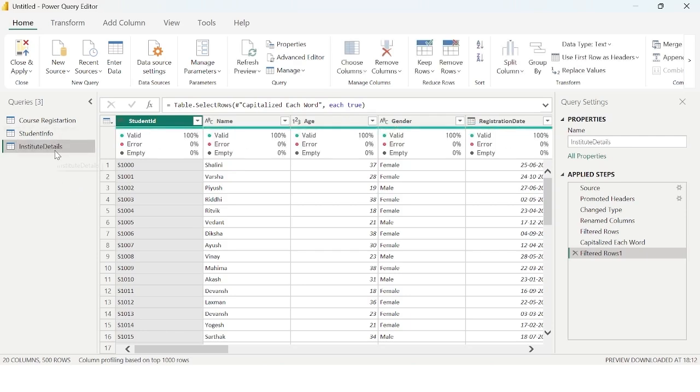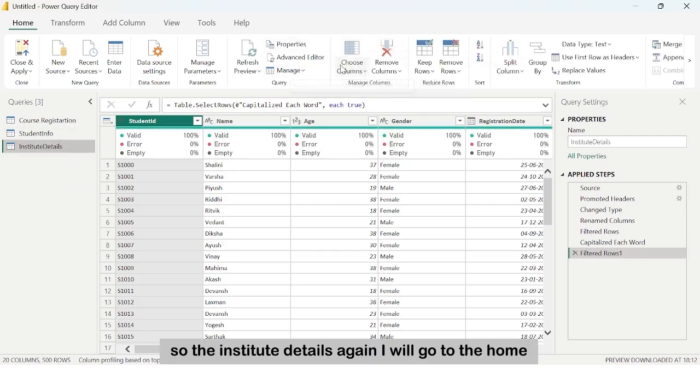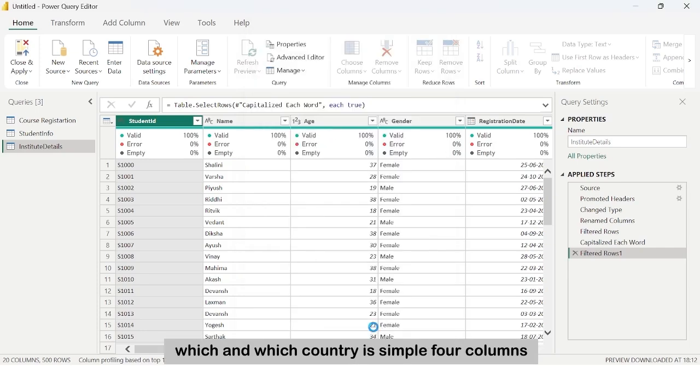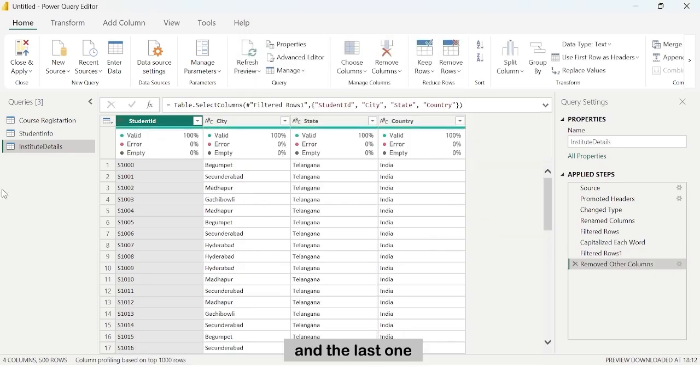Okay. So for the institute details, again I will go to the home tab, click on choose, and I will need the student ID because I want to make a relationship out of that. Here I will take city, state, and country, which city, which state and which country it is. Simple, four columns.